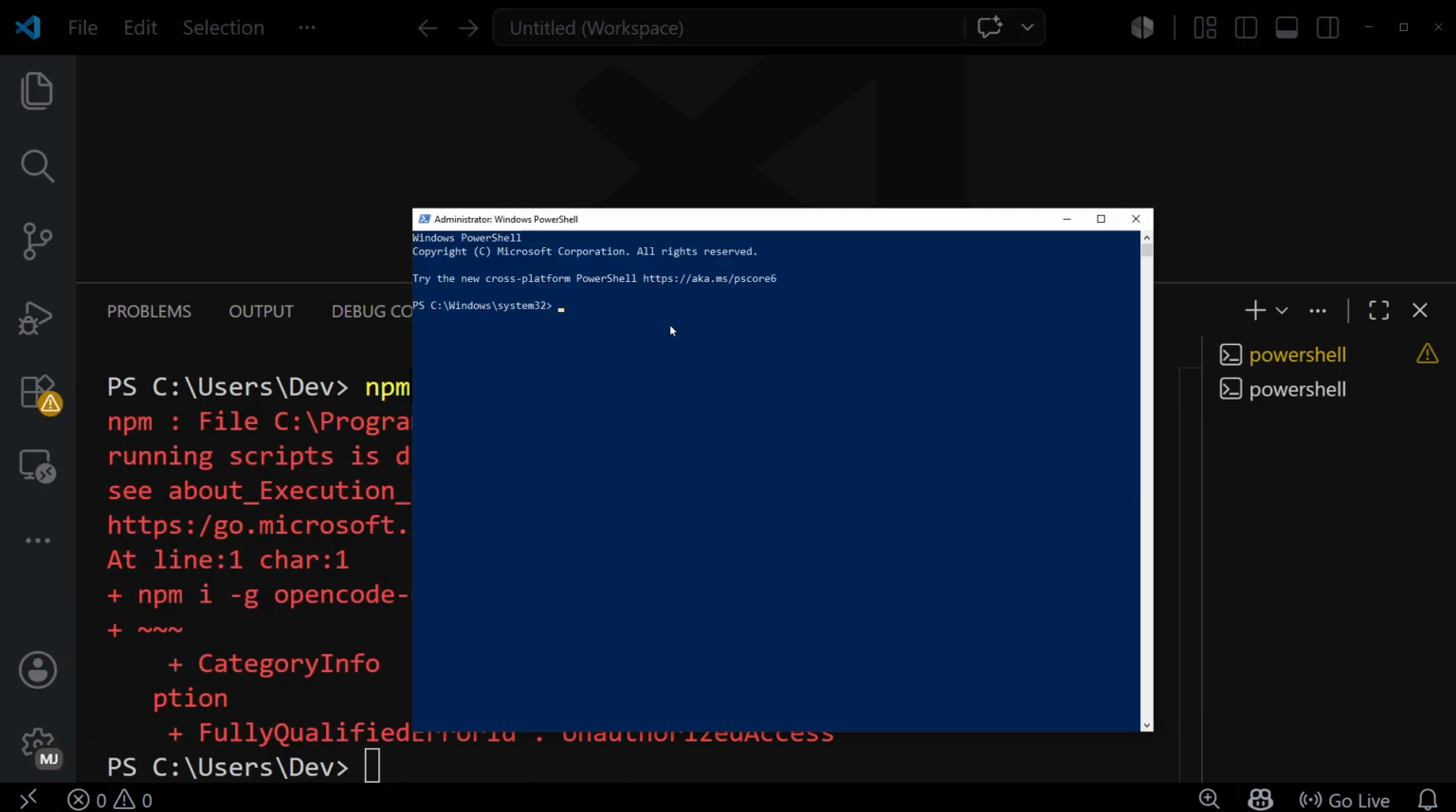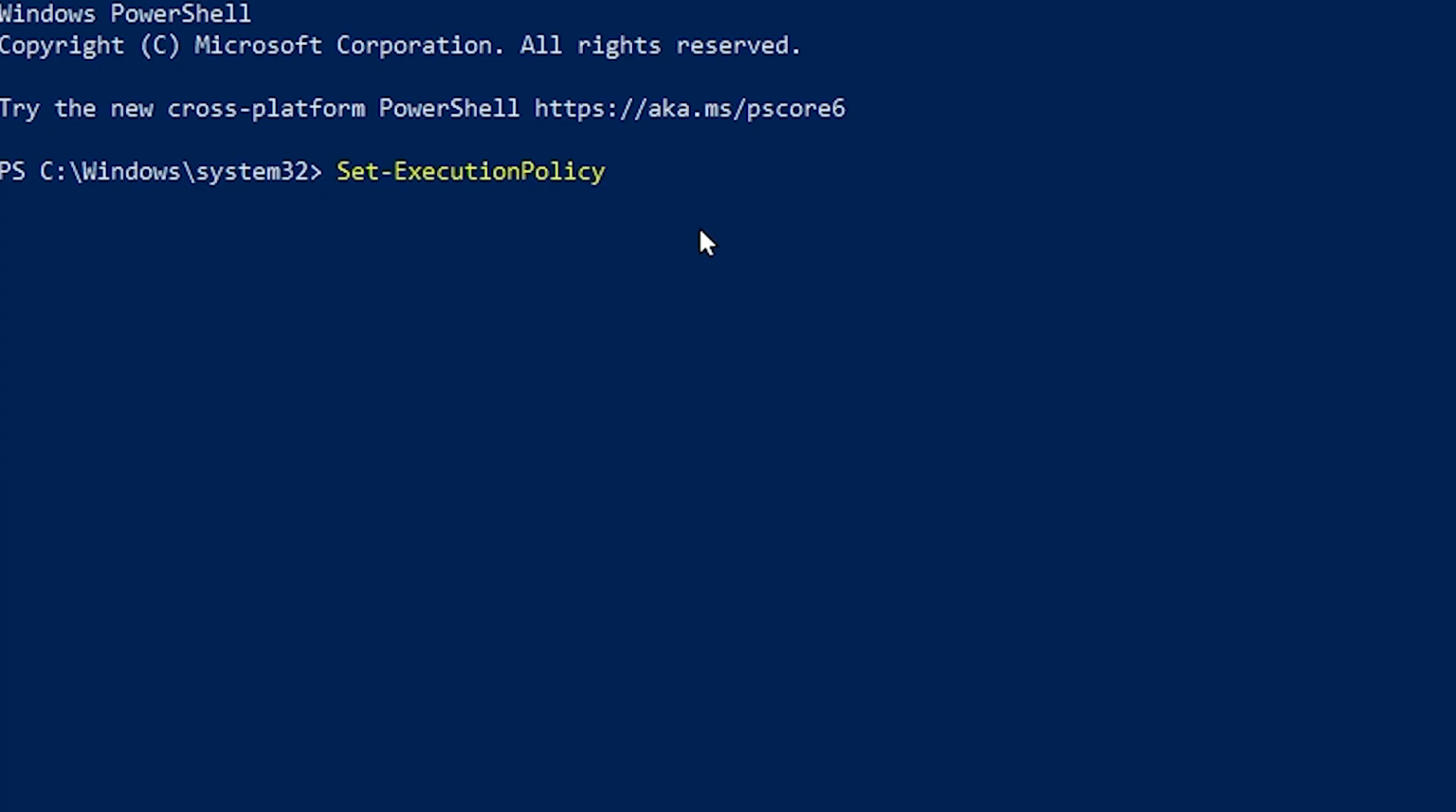And here, type this command: Set-ExecutionPolicy -Scope CurrentUser RemoteSigned.